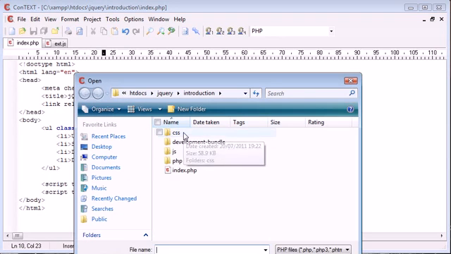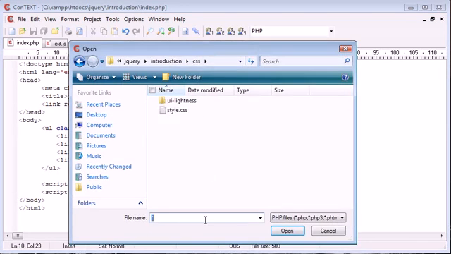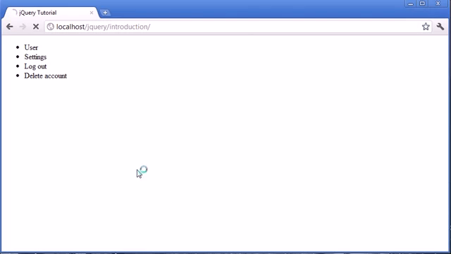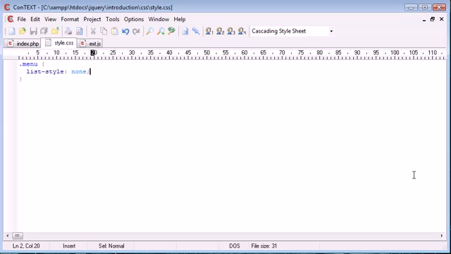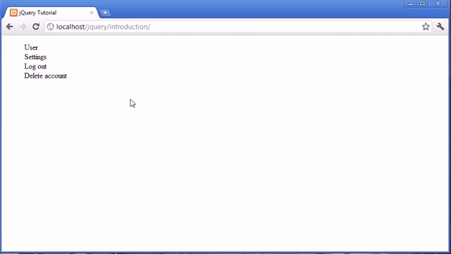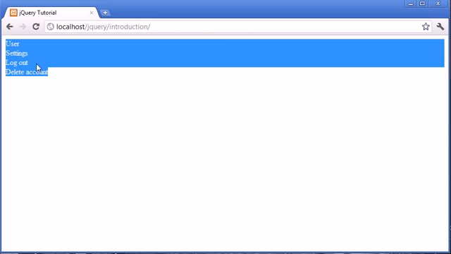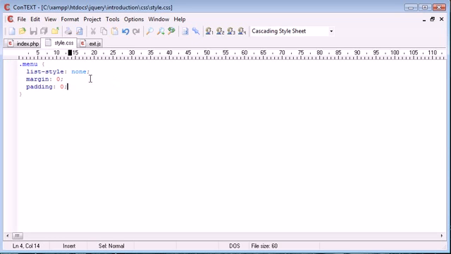I'm just going to go ahead and open up style.css, and inside here I'm going to style this UL. So I'm going to say dot menu, and I'm going to say list-style none, and this will just get rid of them bullet points. And I'm then going to set the margin to 0, and that will get rid of the spacing there. Then I'm going to set padding to 0 as well, and that will get rid of that. So we've got a UL of menu items.